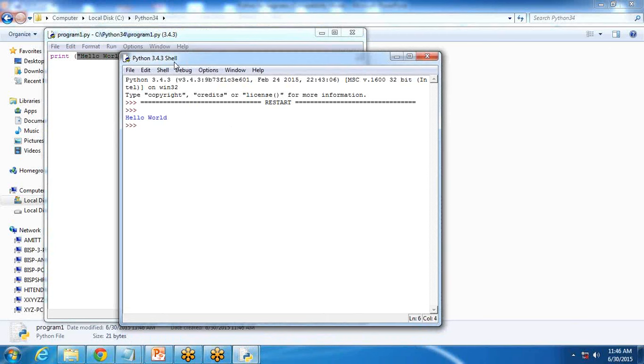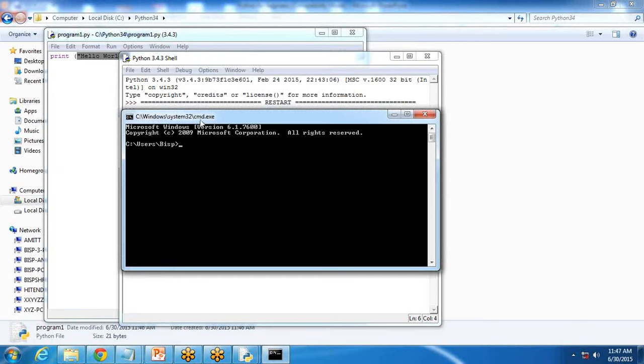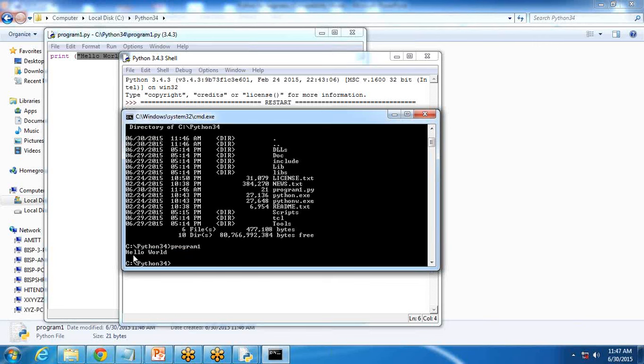If you would like to run the Python program using the command line interpreter, we can go to CMD. I'll change my directory with cd Python34. When I enter the command dir, you can see the program1.py file exists here, and I simply type program1 and I get the output here, hello world. So that's the basic syntax for creating a Python file and how to execute it by using the command line.